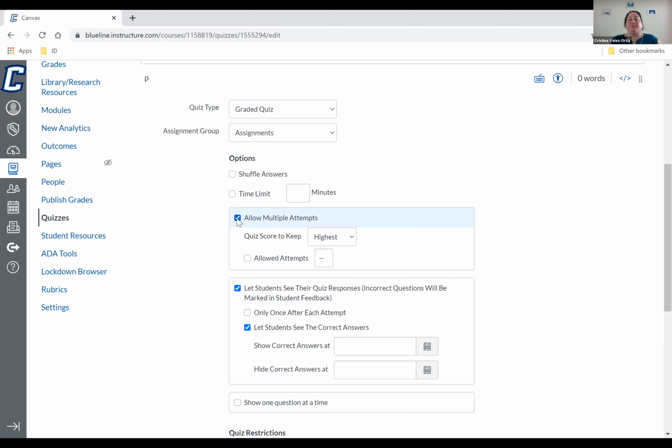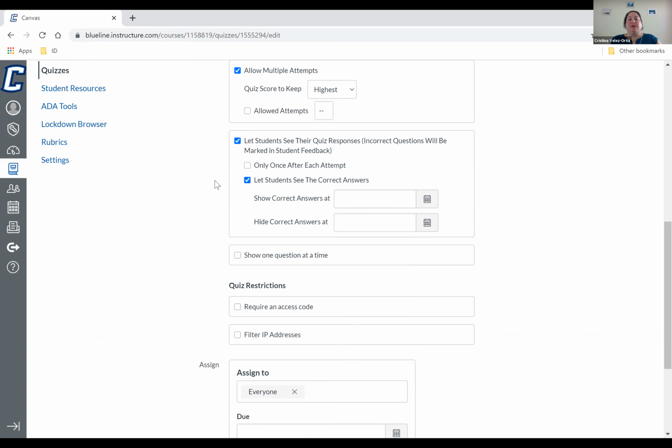You can allow multiple attempts. You can tell Canvas to keep the average or the highest attempt. You can let students see their quiz responses. This is the default setting. If you don't want the students to be able to see their correct answers or only show them after a certain amount of time, here's where you can tell Canvas what day you want that to happen.